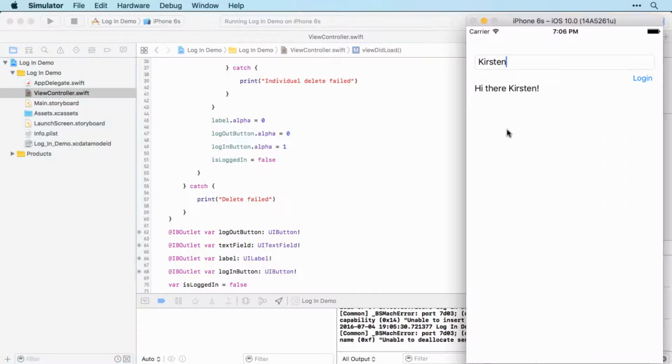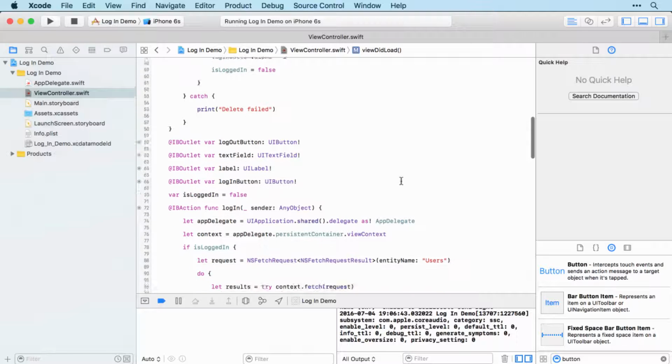As it happens, we don't need the log out button until our next run anyway, because we're going to delete the existing username and add in a different one. And that's interesting. Our login button text hasn't changed. So let's just see what's going on there.